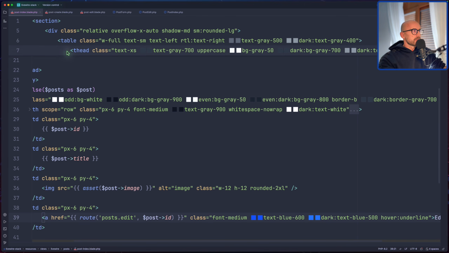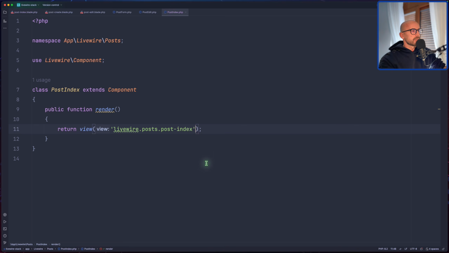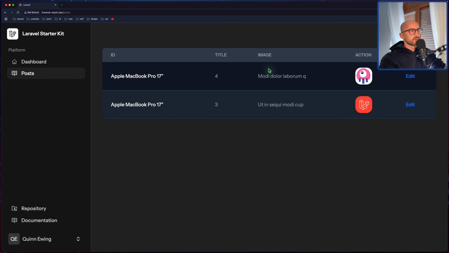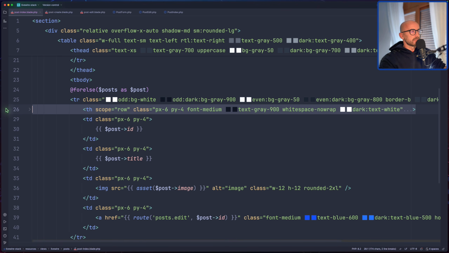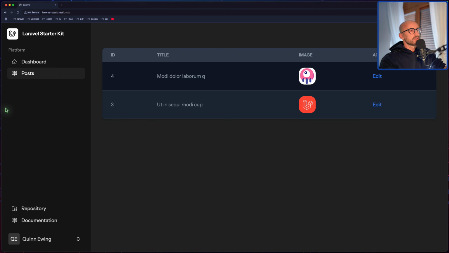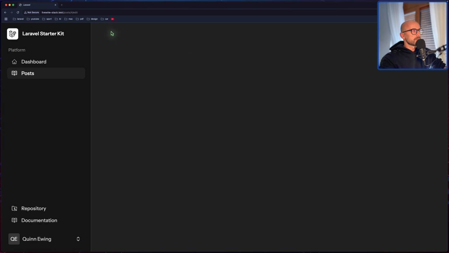Okay, now let's go to post index, and I'm going to add here not Post::all, but only the posts belonging to the user. So auth()->user()->posts()->latest(). And we have 2 posts belonging to this user. And we have this Apple MacBook Pro, which is right here. And now we are okay. If I click, we navigate to the post edit. Good.